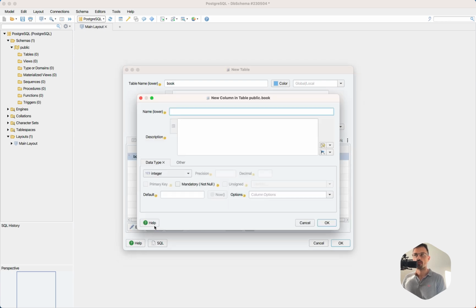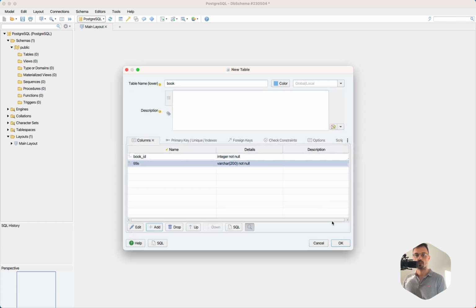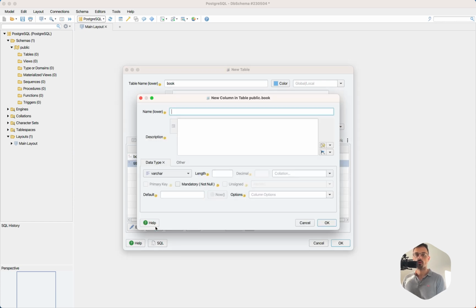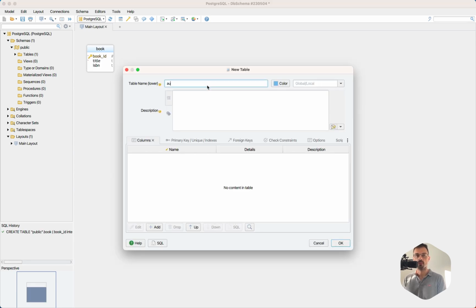Then we're gonna have, for example, actually just title, which is gonna be a varchar, and let's say 200 characters of length, and we want it not to be null. Then, what else can be in a book? The ISBN code, also varchar. I don't know the length, let's say 100 for the purpose of this example. It's good enough.